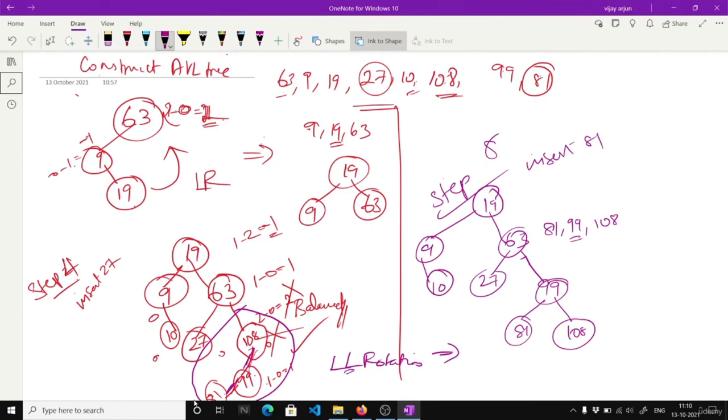Now check the balance. Is the tree balanced? Check first here. 2 minus 3, that is minus 1. The tree is balanced. Check here: 1 minus 2, minus 1, balanced. Here, 1 minus 1, 0. Here, minus 1. Yes, the tree is balanced. So at last I have inserted everything, and the tree is a balanced AVL tree. So this is how you have to do the insertion.